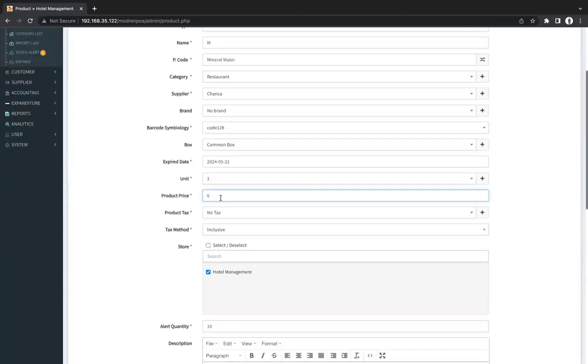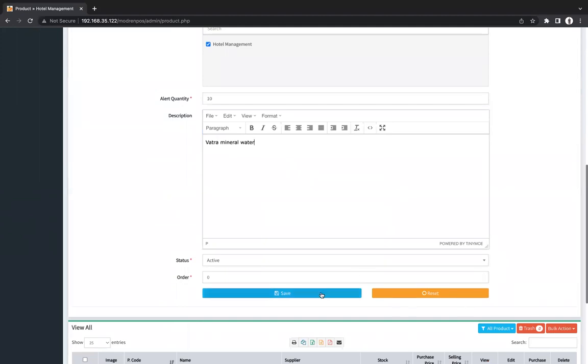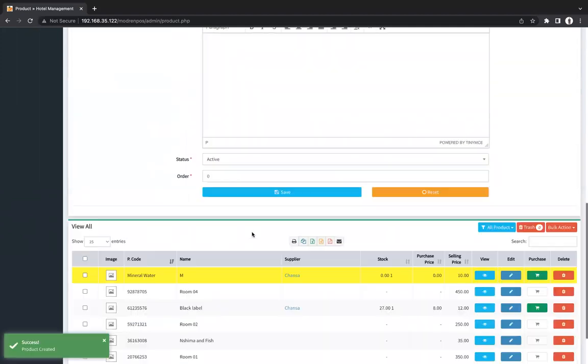Oh, sorry. We are selling this at, let's say, 12 kwacha. No, I have 12 kwacha. Let's say we are selling this at 10 kwacha, okay? And then we can describe here Vatra mineral water. Okay, so now observe what will happen to these two items I've added.